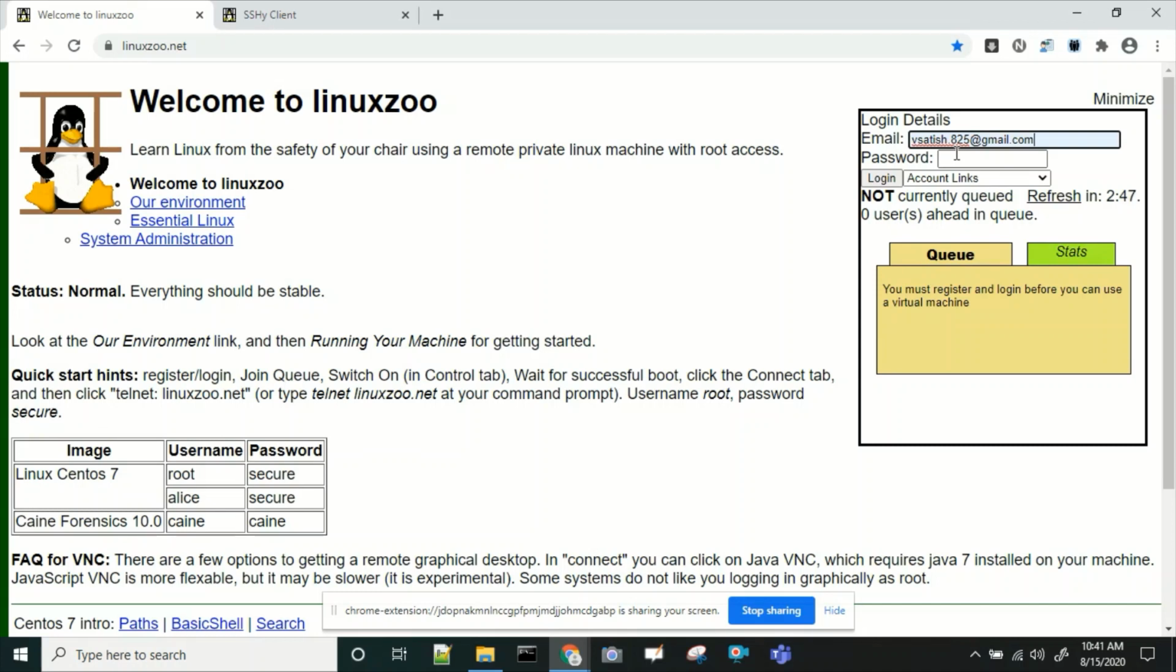This is how we can use the Linux Zoo virtual machine as a virtual lab for our students. I'm going to show three more virtual labs in another video.